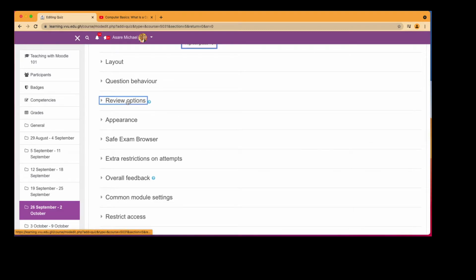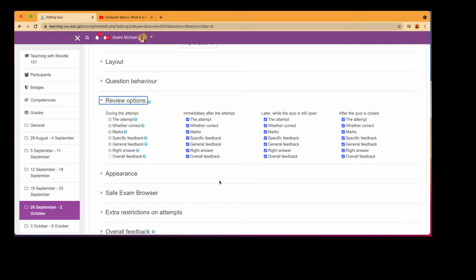Okay, and then when you come to review options, by default, as soon as the student finishes, they see their grade or their score. They also see the correct answers or the wrong answers. Most of them can save the page and then use it to do the second attempt. So especially when it's not for practice purposes, but meant for a final exam, you would have to untick all these options.